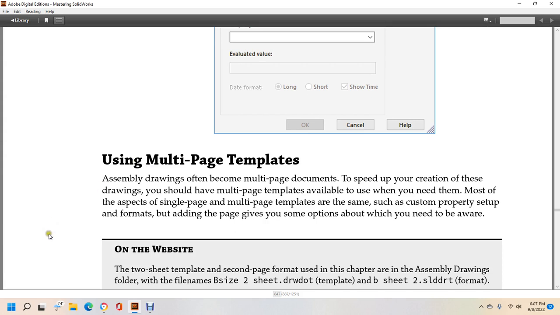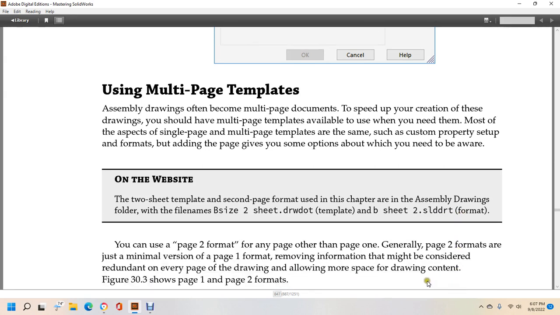On the web, for the 2-sheet template in second page format, you have the chapter assembly drawing folder for the B2 sheet drawing document template, B2C SolidWorks format. You can use the page 2 format for any page other than page 1.